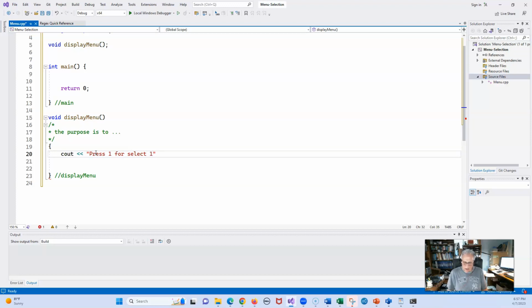Now notice I'm not putting a \n. I'm putting in an NL. There's two issues with the \n. One is it doesn't clear the keyboard buffer, but two, not all systems recognize escape sequences. As you learn regex, you might come across an issue where you put in an escape sequence and all of a sudden it doesn't work.